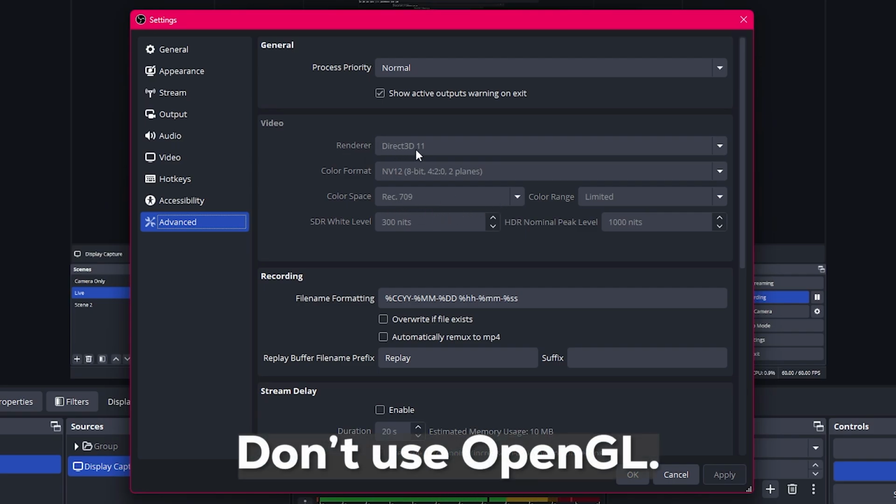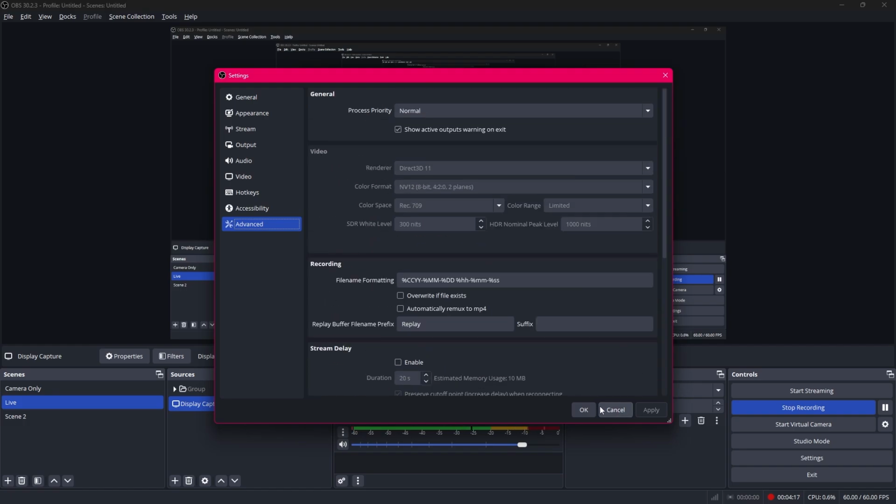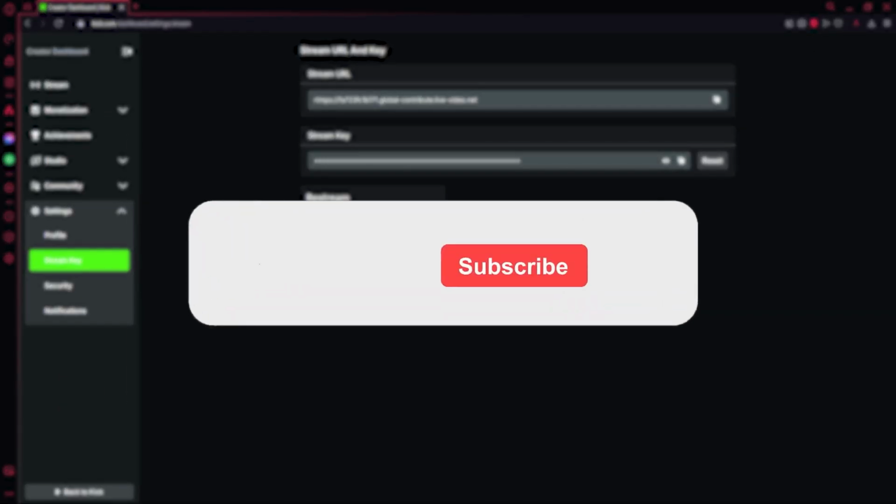And the renderer, just keep it on Direct 3D11, do not use OpenGL, it is way outdated. Other than that, all of these settings on default are just fine and you're pretty much set up to go. So just click on OK and click on Start Streaming and you'll start streaming on Kick. So that's how you stream on Kick using OBS.